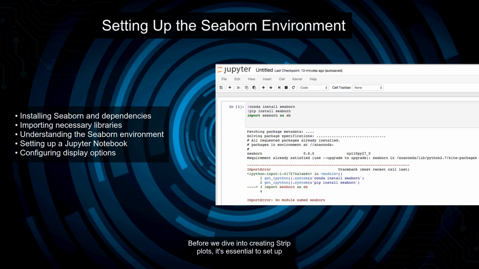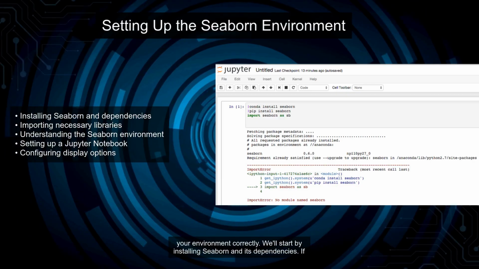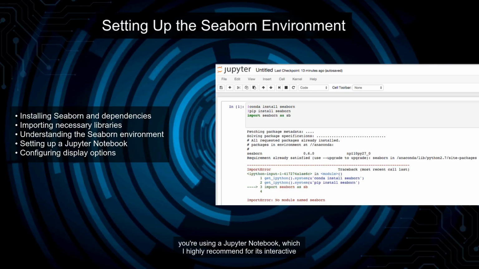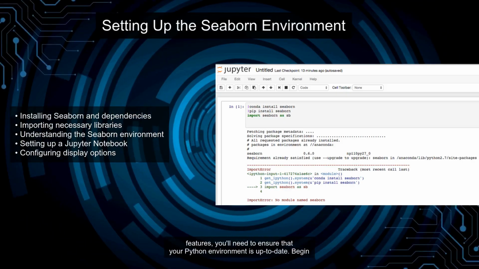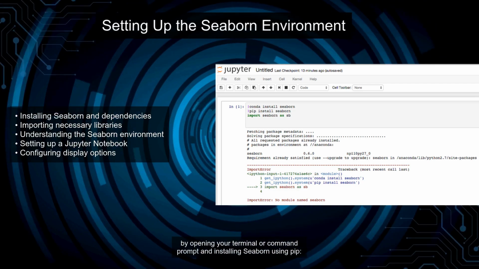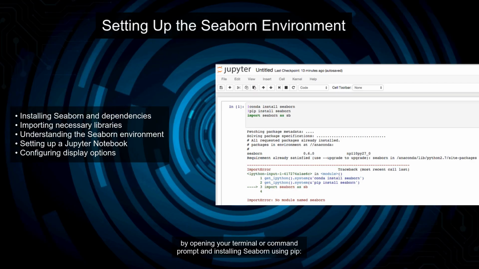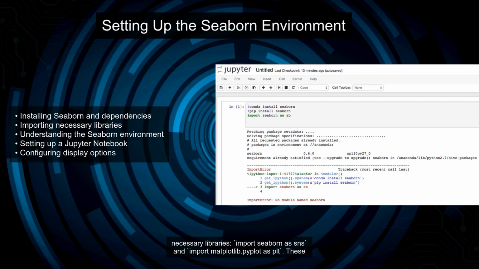Before we dive into creating strip plots, it's essential to set up your environment correctly. We'll start by installing Seaborn and its dependencies. If you're using a Jupyter notebook, which I highly recommend for its interactive features, you'll need to ensure that your Python environment is up to date. Begin by opening your terminal or command prompt and installing Seaborn using pip install seaborn. Once installed, launch your Jupyter notebook and import the necessary libraries.